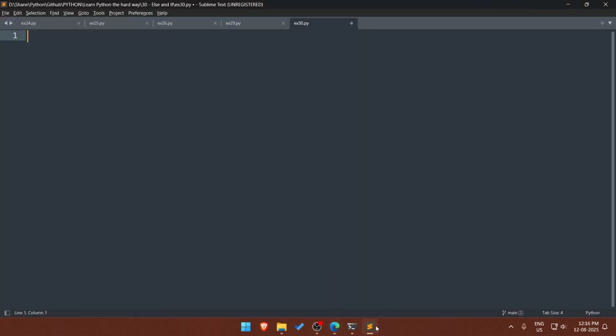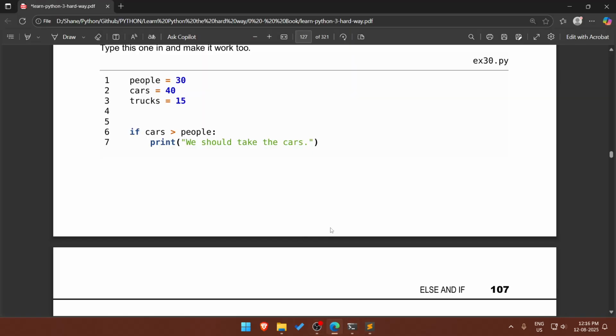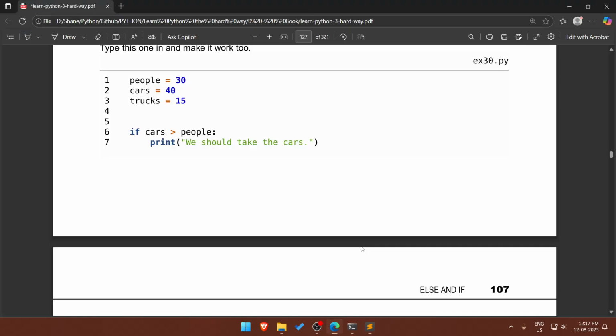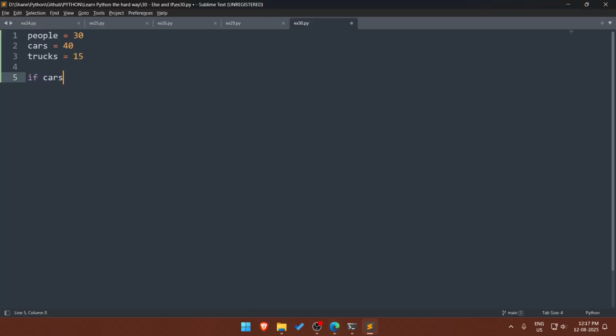Right, my man. What do we have? We have 30 people, 40 cars and 15 trucks. Okay. People 30, 40 cars and trucks, trucks 15. Then we have if cars greater than people, we should take the cars.